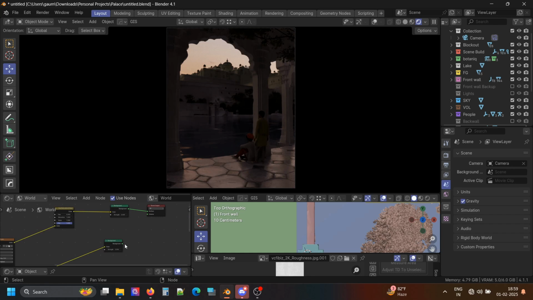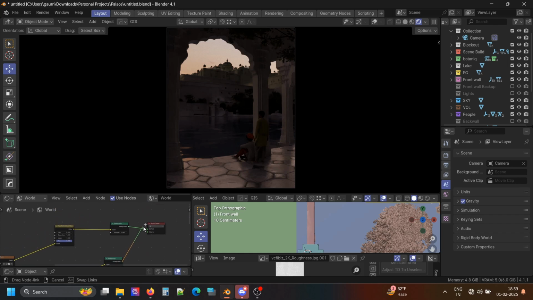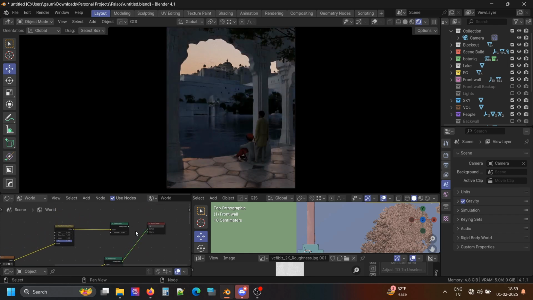Now here's the second HDRI. I actually like this one. I will tweak it more in the final stages. But earlier I was confused on which HDRI to use. I actually liked both of them when I was recording, so I showed both.